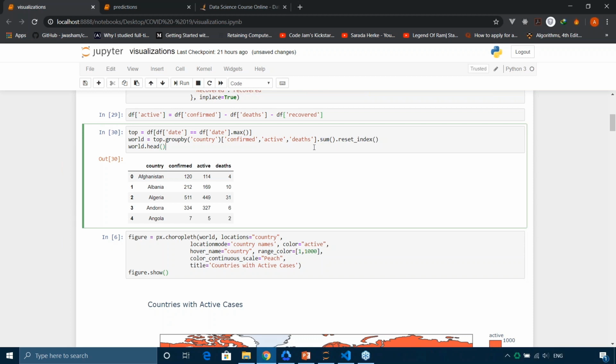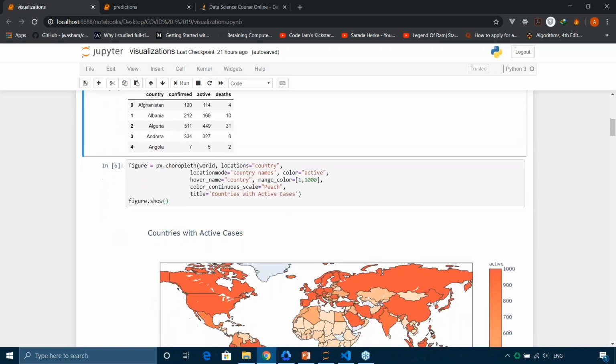If there were 2 columns with Afghanistan, then their columns have been added. So 60 plus 70 or 60 plus 50 have been added and all that. Now we've created a data frame out of that called world. In that we are taking a look at the worldwide data, and now let's graph it.